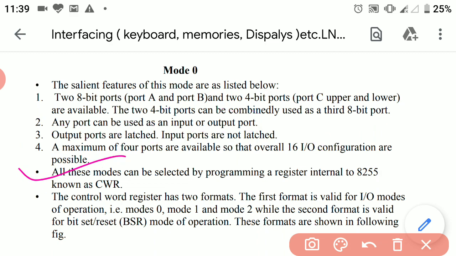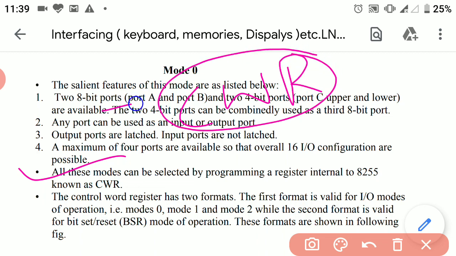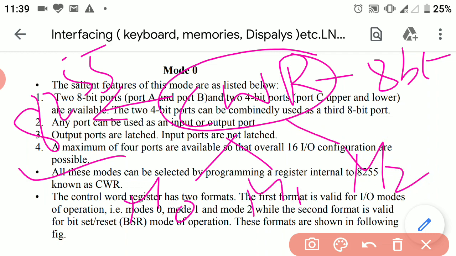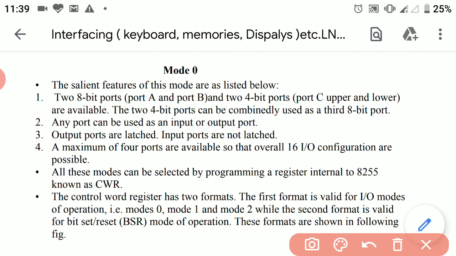All these modes can be selected by programming a register internal to 8255 known as CWR. Now all these modes, that is mode 0, mode 1, mode 2, are controlled by the control word register. It is an 8-bit register in the 8255 IC which controls these modes.